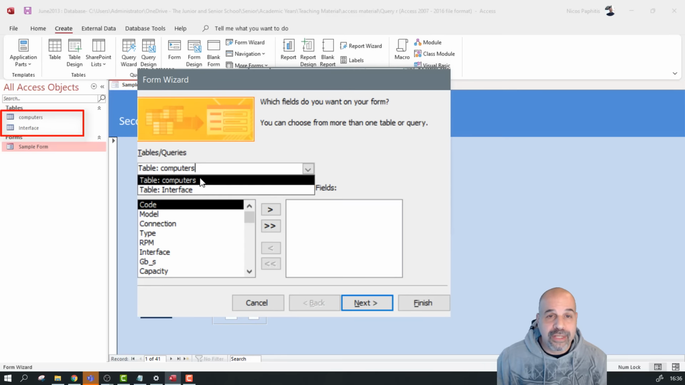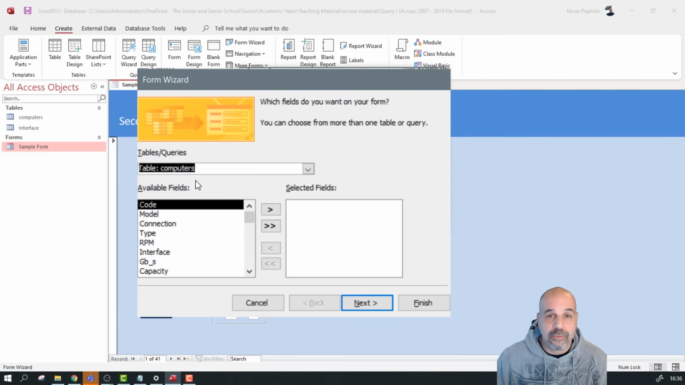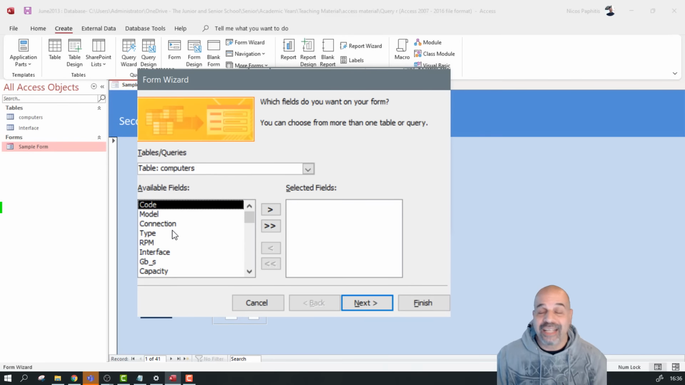I want to create a form for this one here, computers, and I can see all the fields in that table listed here. Now I can add them in one by one. I can choose which ones I want to add into the form. I don't have to add all of them. Let's say you've got a field which is an automatic number, then every time you add a new record, it's going to add that number for you automatically. So you may not need to display that.